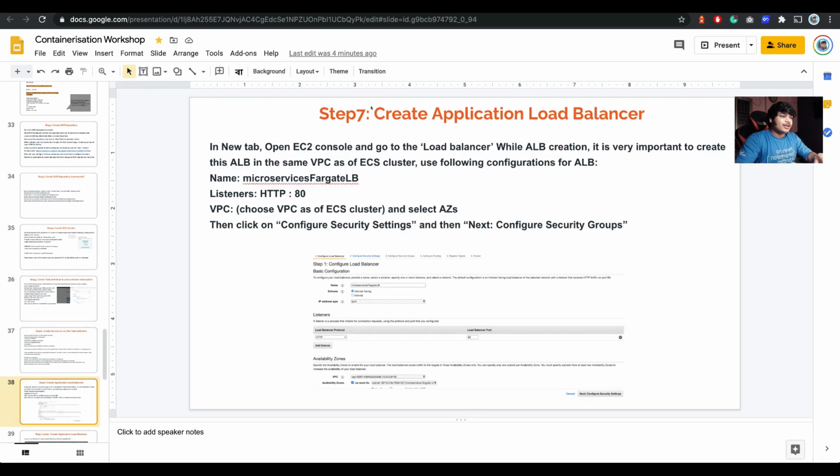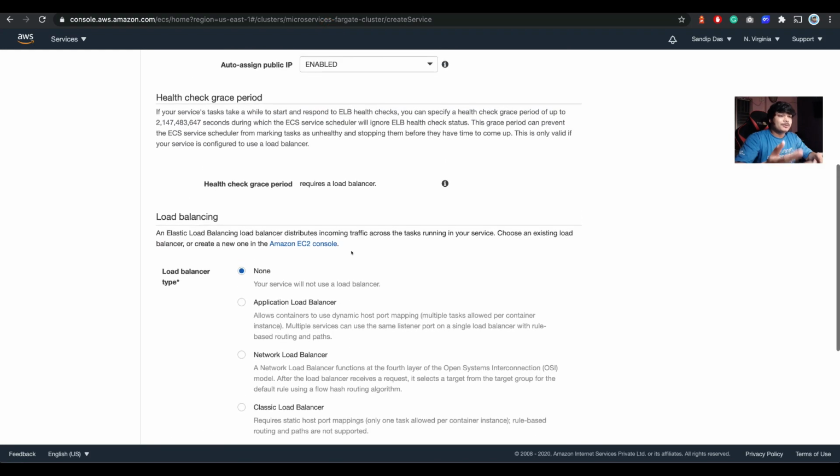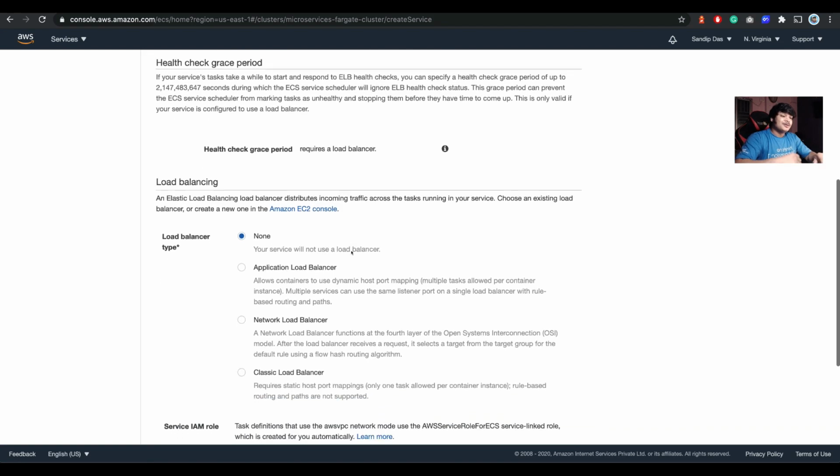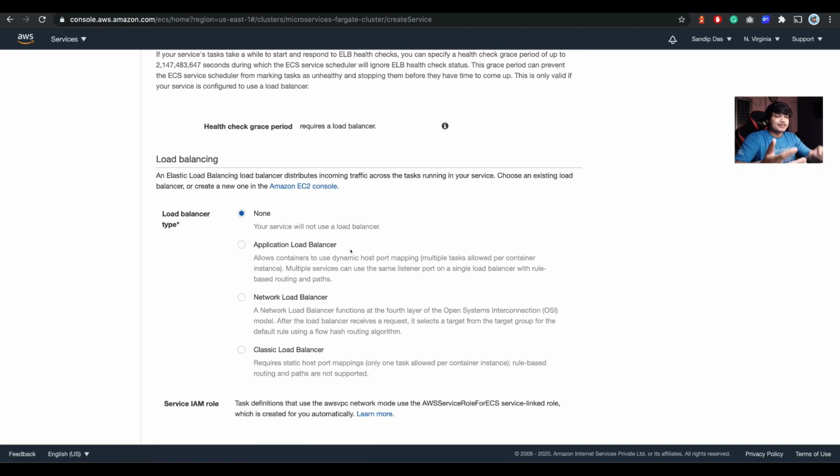Now what is the next step? The next step is to create an application load balancer. Now we have created the Fargate service. Now how is the application to be accessible? We have to make this application accessible. We can do it in multiple ways, but since it's a web application, we are making sure it's accessible by the load balancer.